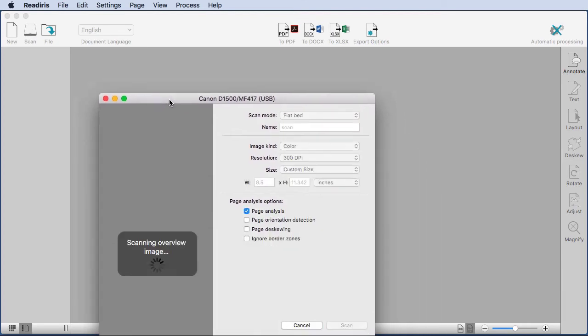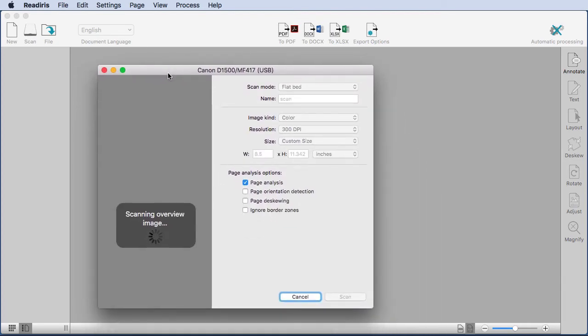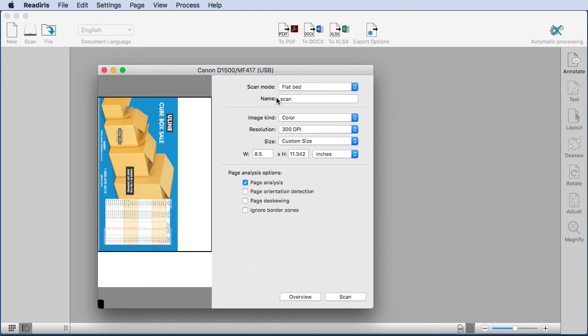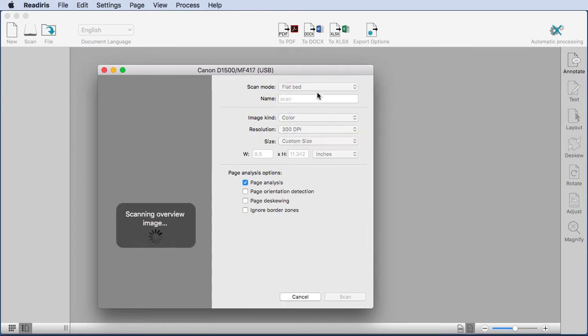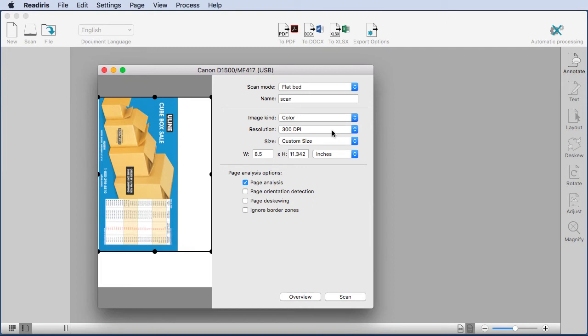Simply click on the scan button and the image capture interface opens and it'll do a preview scan. So this was scanned from the flatbed. There's an option for a document feeder. If your scanner has the ability to scan both sides at the same time, when you set it to document feeder, you'll see a duplex option. And then you can set the color, DPI. 300 is standard. You could go up to 400 for very small print.